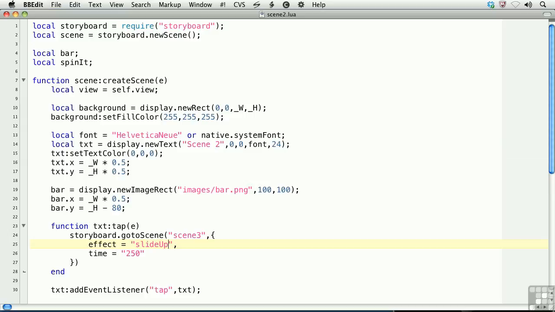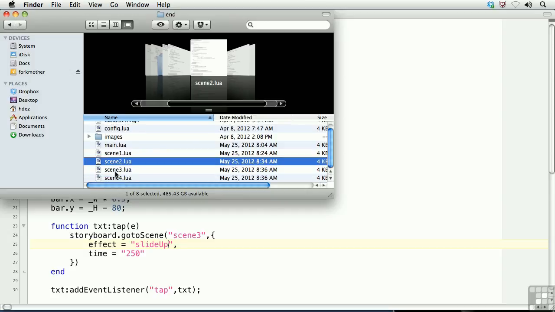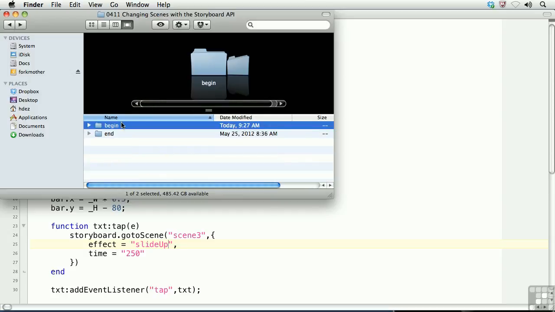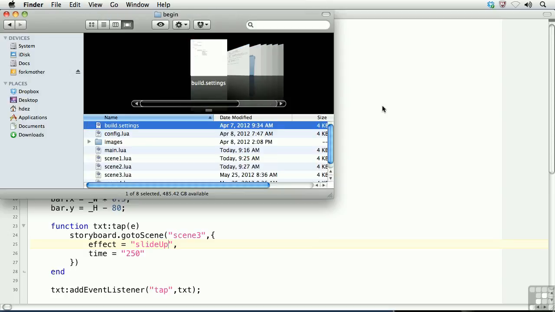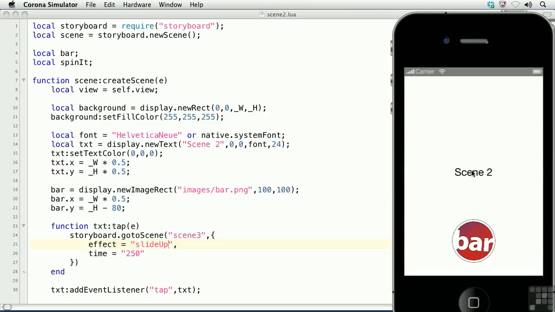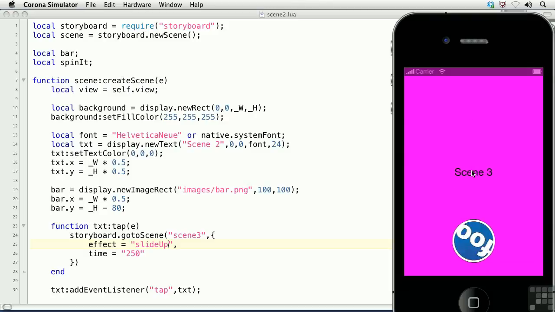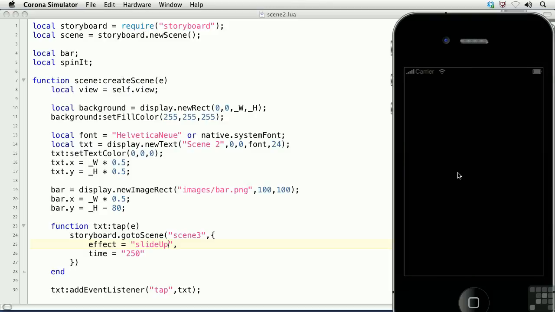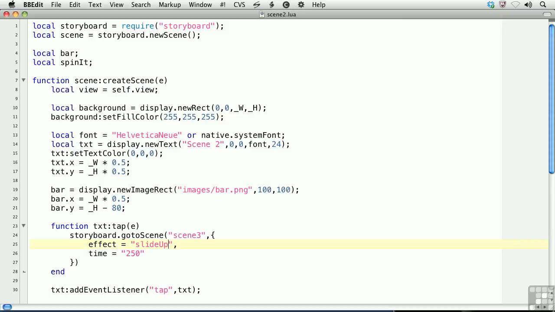Now to save time, I'm going to go ahead and copy files I've already created for scenes 3 and 4. And that's in the end folder of the working files. I'll tap scene 1, slides over scene 2, scene 3, and scene 4. And it looks like I forgot to set the color of the background, but that's okay.